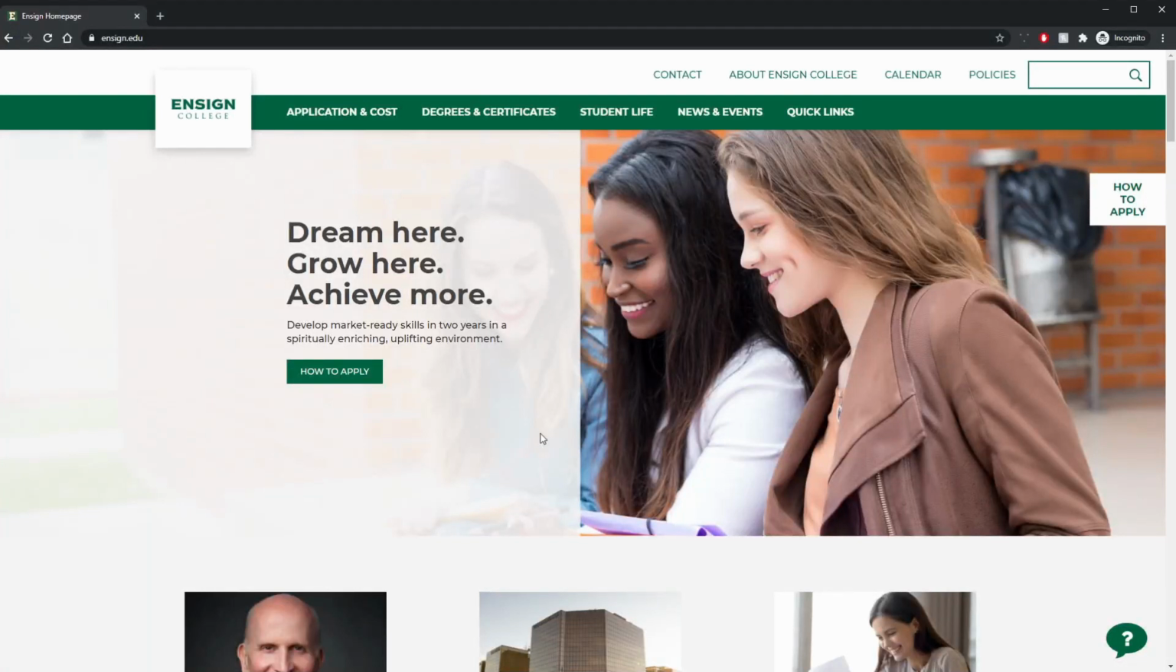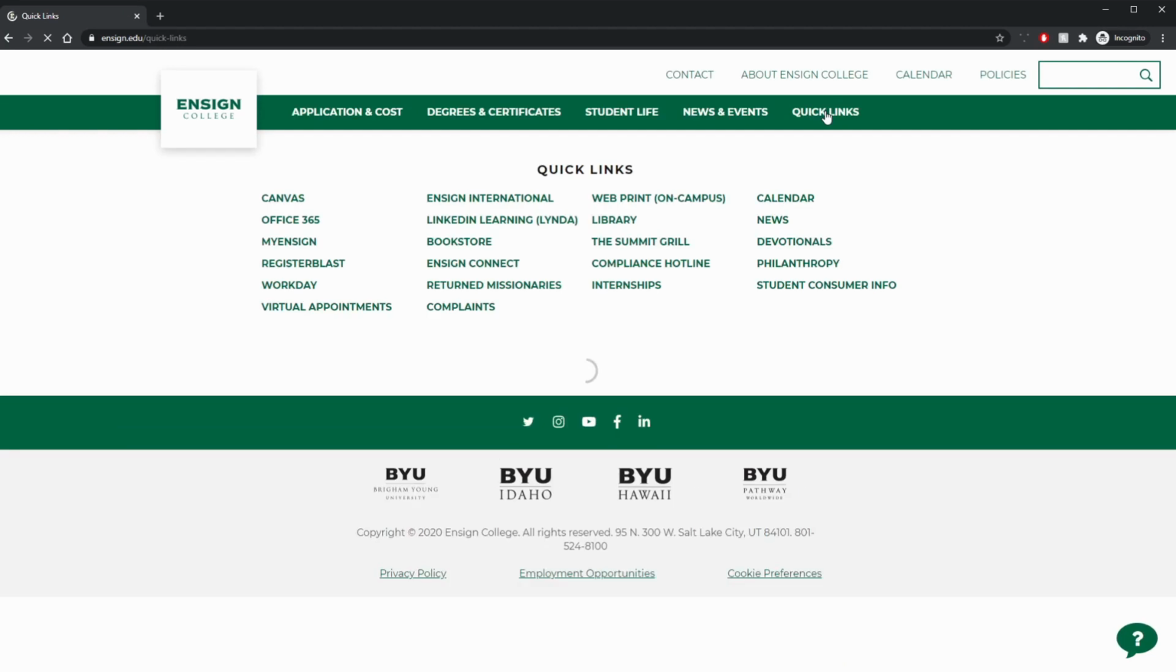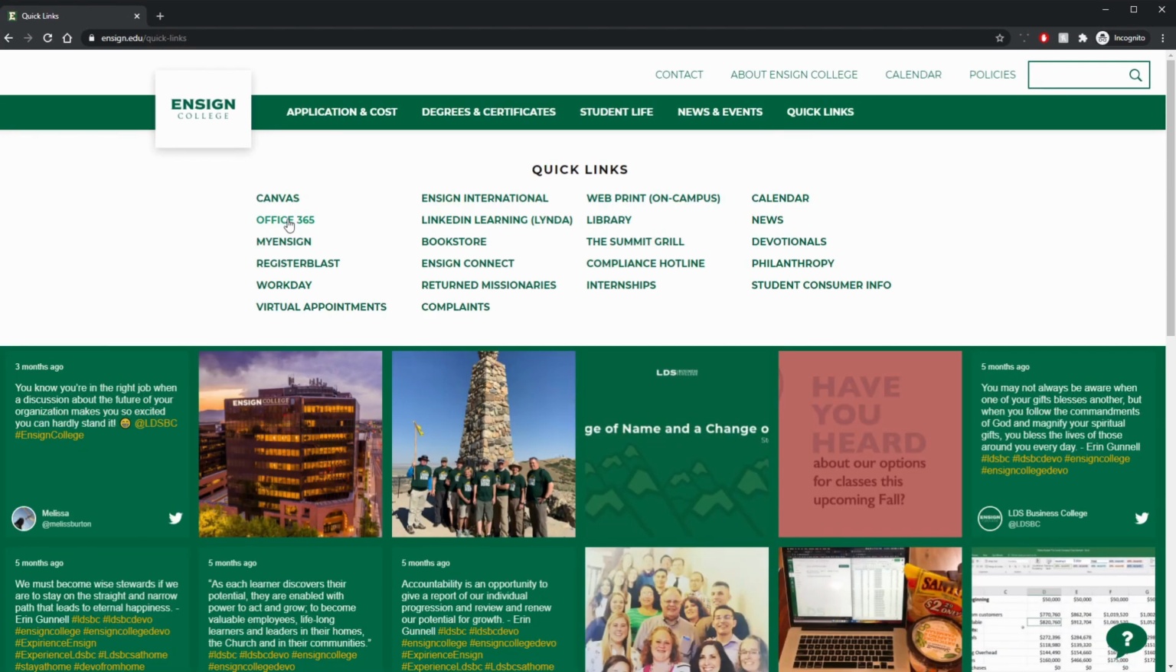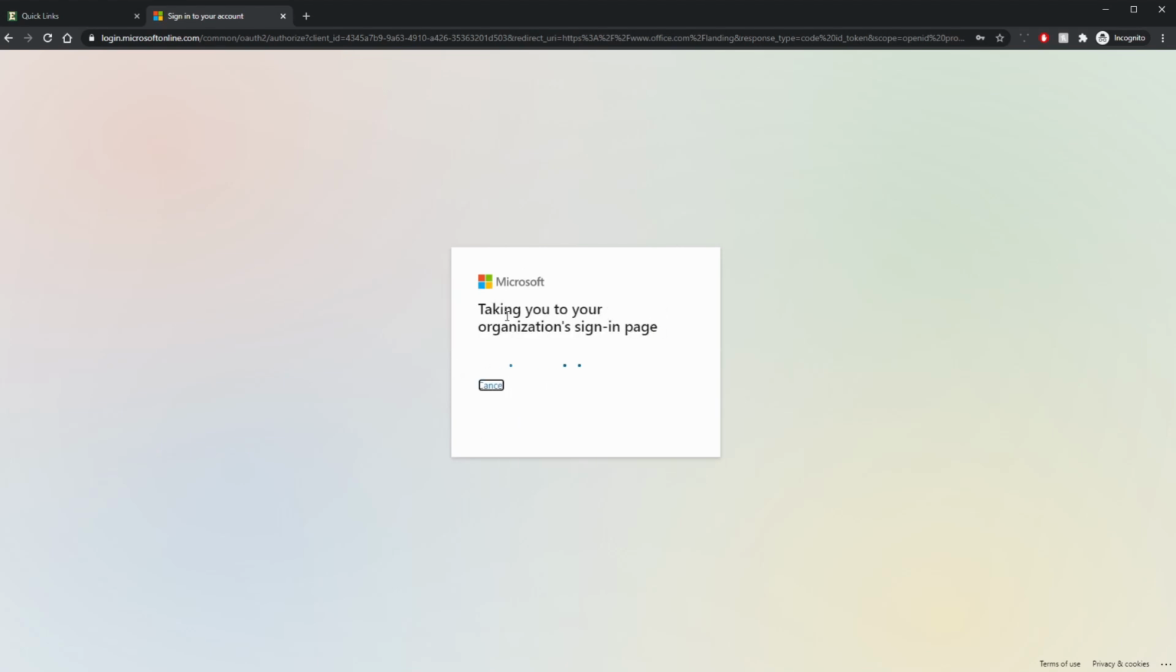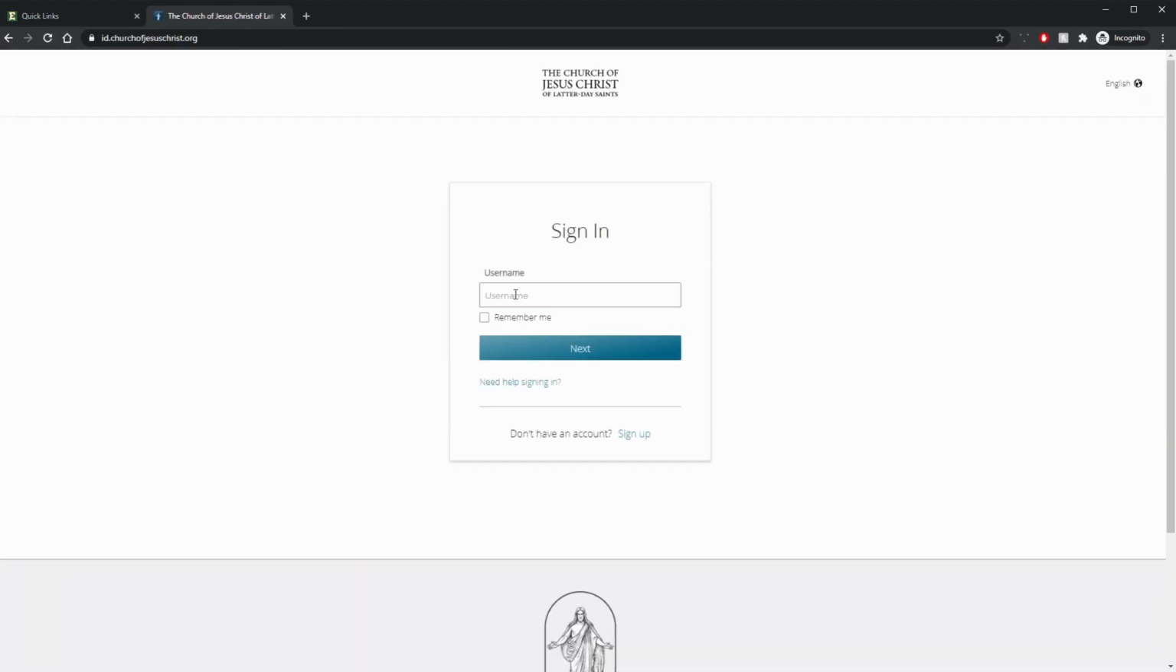From the Ensign homepage, click on Quick Links from ensign.edu. Click Office 365 and log into Office 365 by entering your Ensign College email address and password. If taken to your LDS login, then use your church login details.